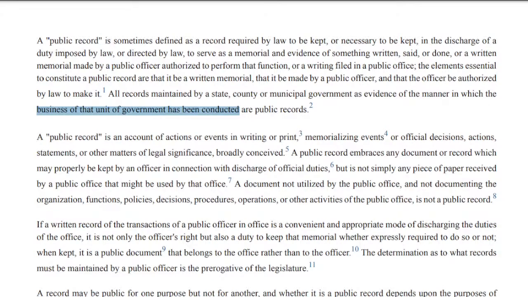Okay, let's continue. A public record is an account of actions or events in writing or print, memorializing events or official decisions, actions, statements, or other matters of legal significance, broadly conceived. So it's a very broad range of accounts of actions. A public record embraces any document or record which may be properly kept by an officer in connection with the discharge of official duties, but is not simply any piece of paper received by a public office that might be used by that office. A document not utilized by the public office and not documenting the organization functions, policies, decisions, procedures, operations, or other activities of the public office is not a public record.